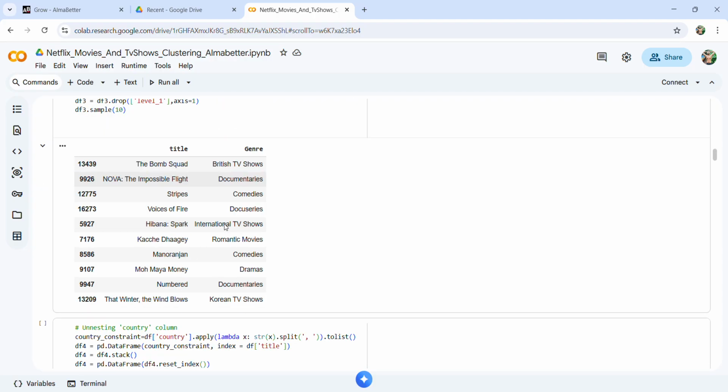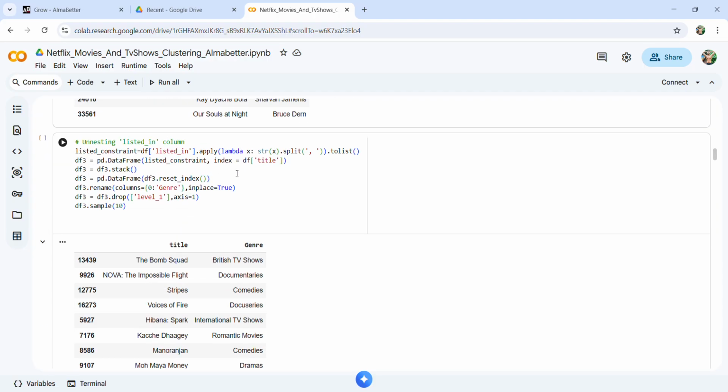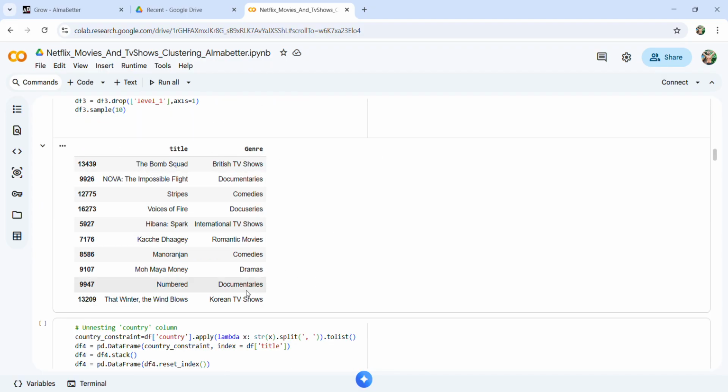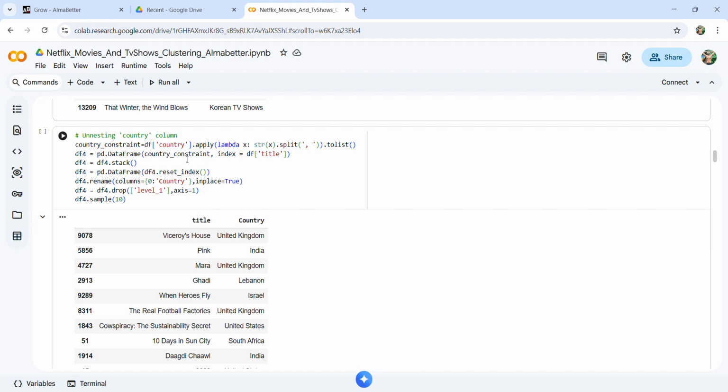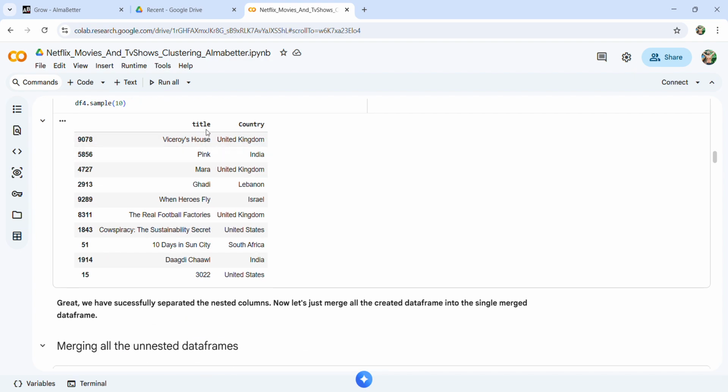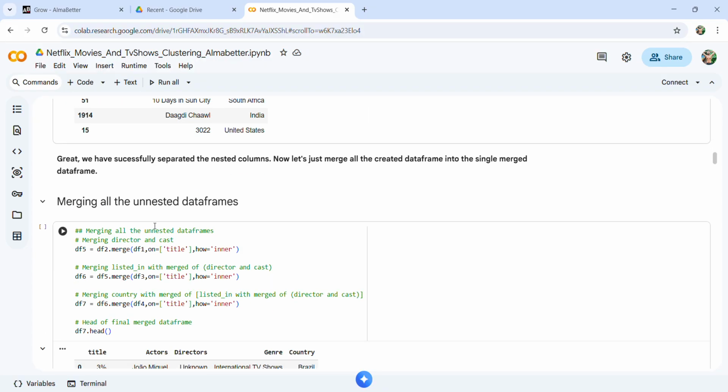Now unnesting the listed in column. As we have discussed, this also we are going to do with a lambda function. Title, genres. Unnested country column. Now this is for the country column, title and country. Here we can see all the countries. Great, we have successfully separated the nested columns.